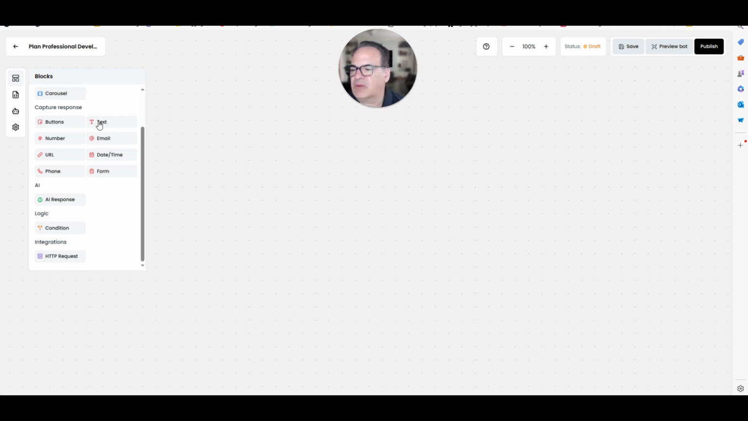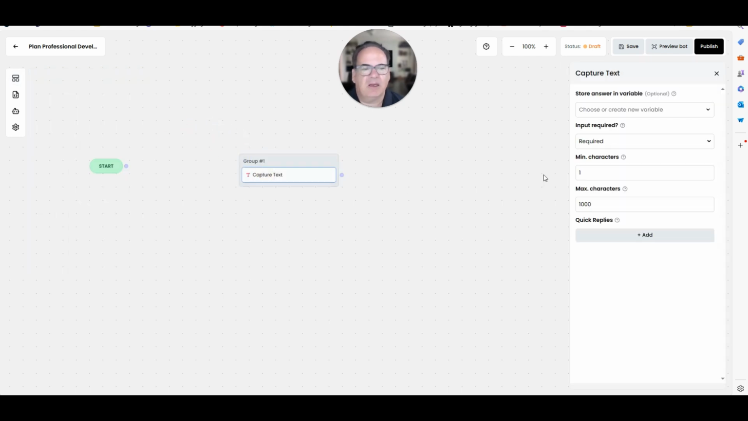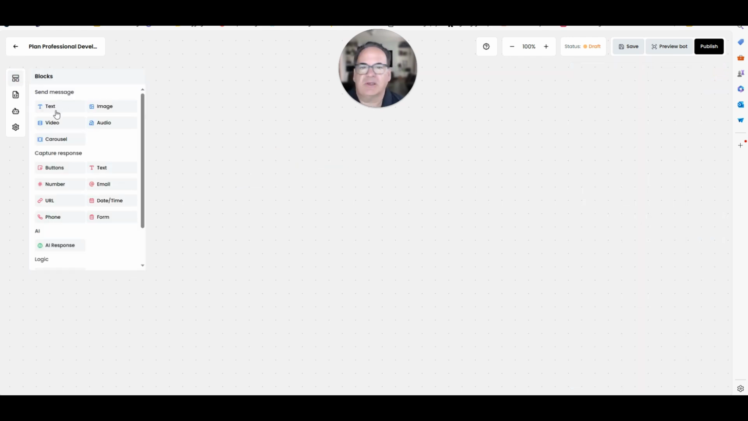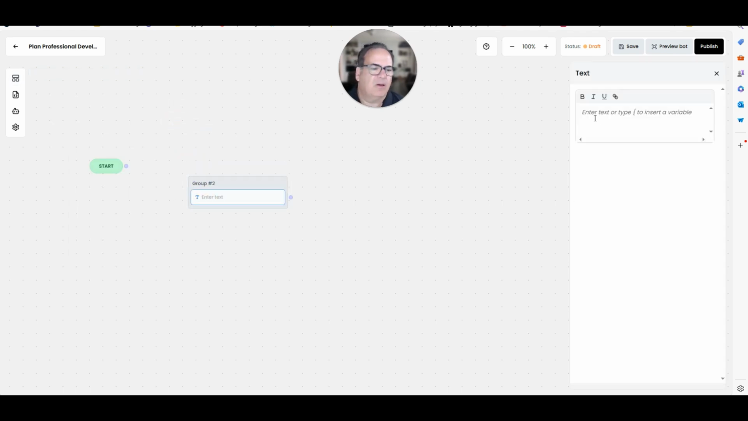So first thing we're going to do is throw our text block on. Click, hold, drag, and I'm just going to drop it out here. Then when I click on it, it's going to open up a window on this side where I can, well, let's see what I did. I did a capture text. I don't want to do capture text. Let me delete that. What I want to do is a send message text. I want to have the chatbot greet the person. So when I click in here, now we can type a message for the chatbot to greet the person with.